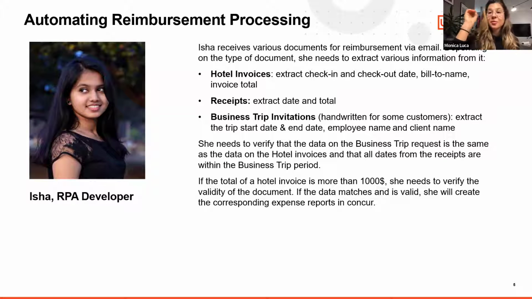So basically what we're going to do today is the following. We have three document types: hotel invoices, which are semi-structured documents which may have various layouts. Extracting the information from them may be challenging, however, not so much. Therefore, we need to extract check-in and check-out date, bill to name, and invoice total.